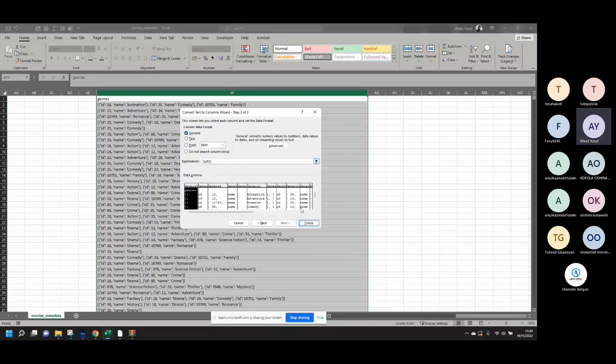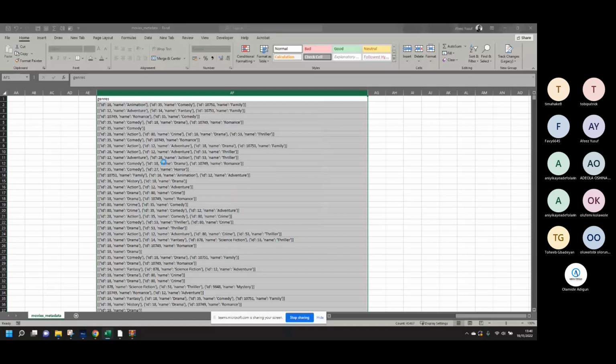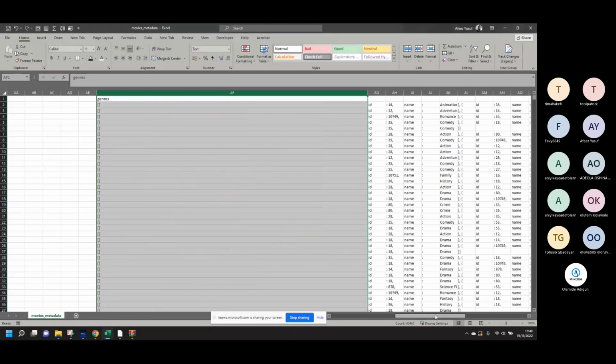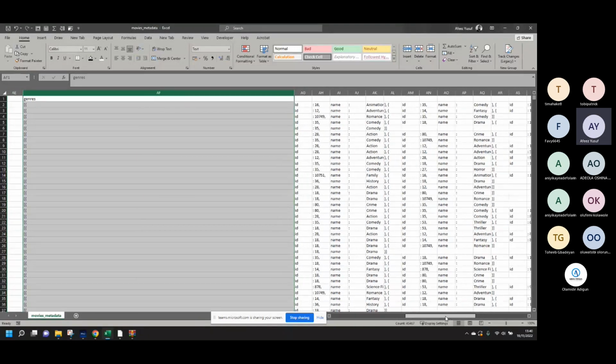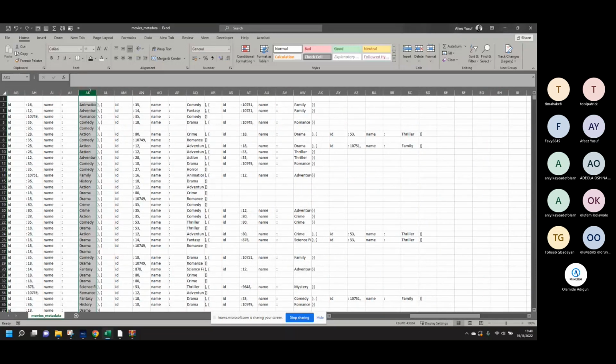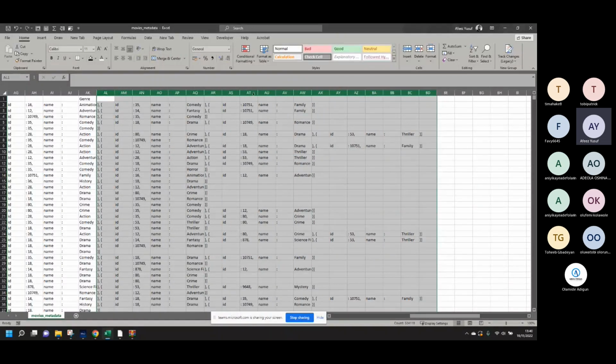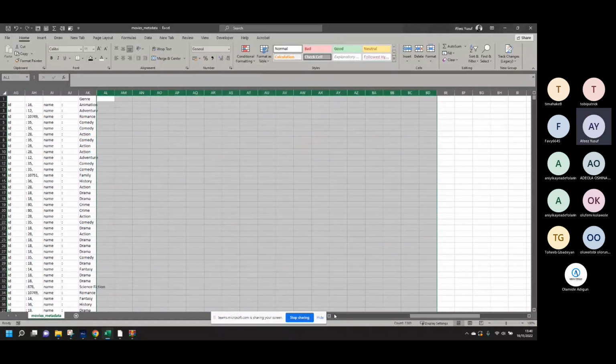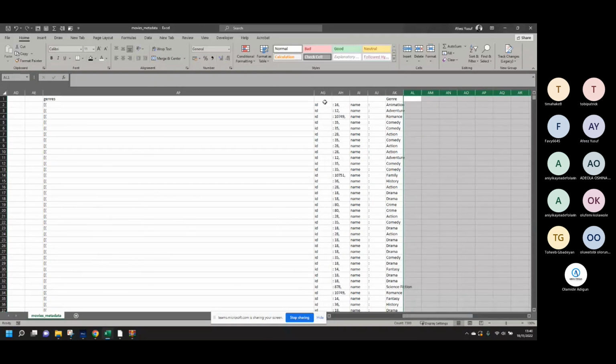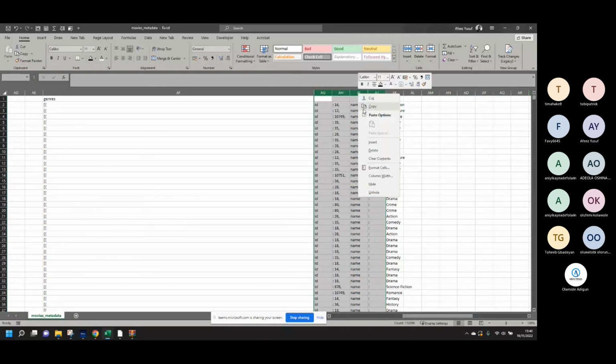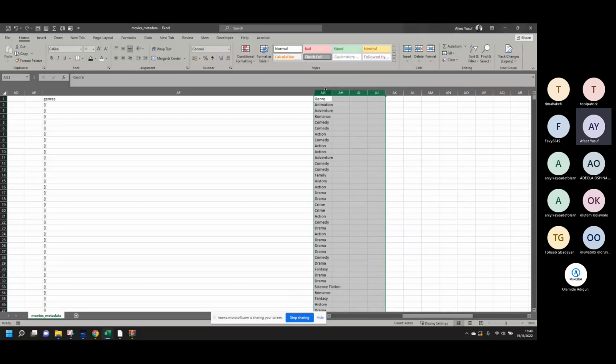I'll come here, general, because it's text. I use text file one, so finish it. You can see now I have a separate column for the first. I'll name it general quickly. I'll now delete all this one. I don't need them because they're dirty things. Then delete this one. I have what I wanted.